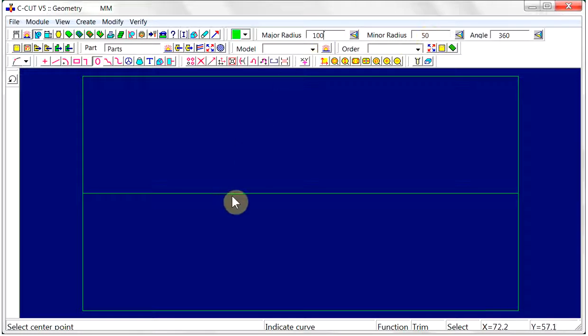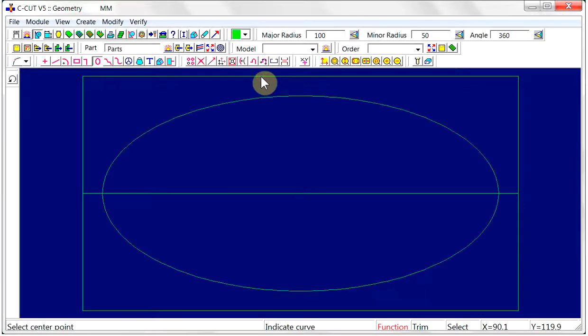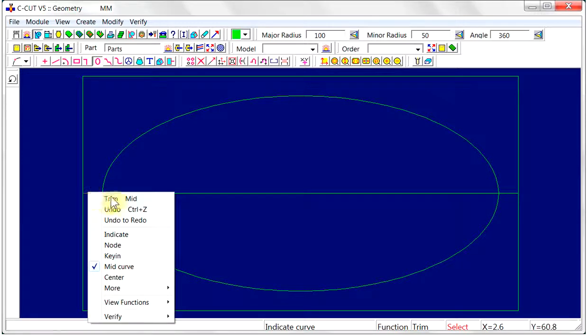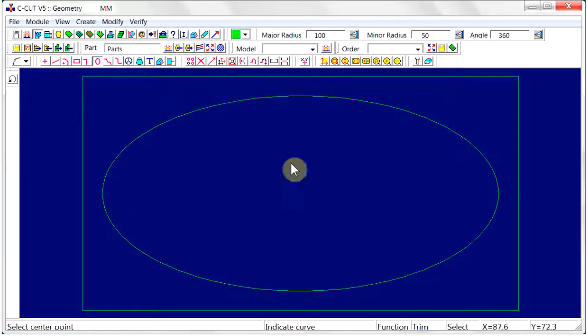The instruction on the lower left asks for an indication on a direction line for the ellipse. We indicate on a horizontal line and the ellipse is drawn. The last thing to do is to trim the center line that is not needed anymore.